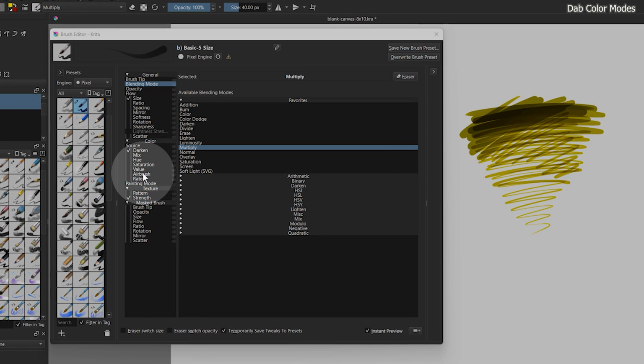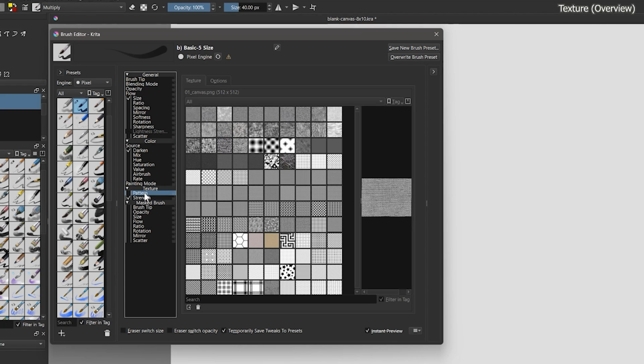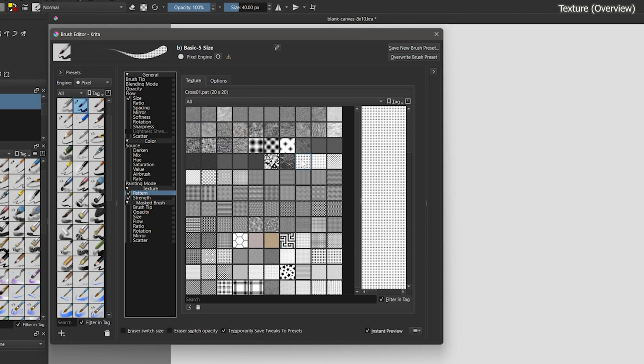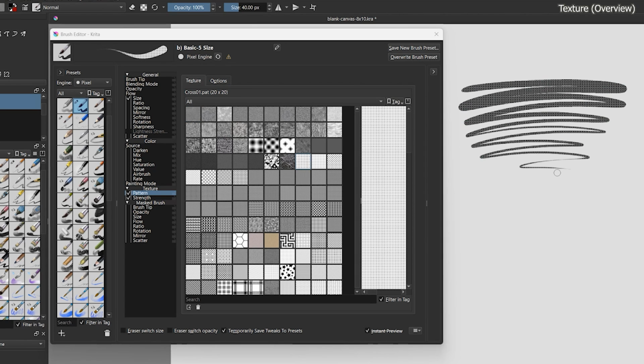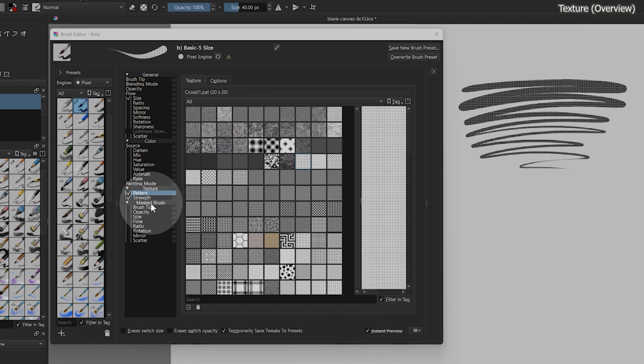We'll skip past airbrush and rate and move on to the next category. The next set of properties can add texture to your brushes. I'll reset this brush, and under pattern, I'll first enable it, then select one of these dotted patterns. When I paint on the canvas, you can see that pattern subtracted from my paint. This is meant to simulate the effect you'd get while working on a textured canvas or with a textured medium like chalk, charcoal, or pastel. I will be covering texture in its own section, so for now I won't say anything else about it. Masked brush is something we will come back to in that lesson as well.